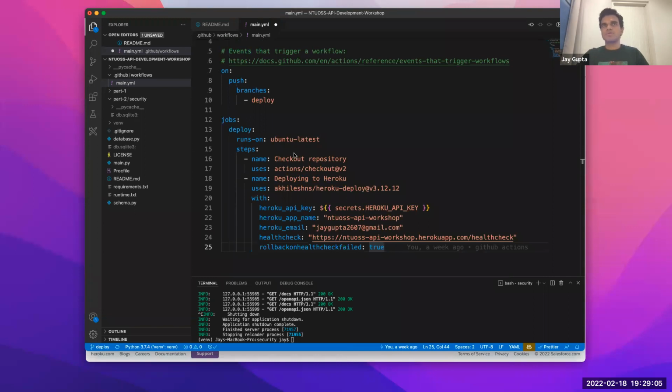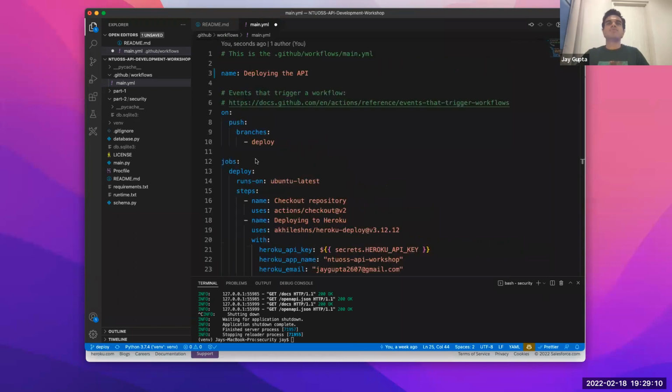Okay, so I think so far it's clear for everyone. All right. So once you have written this code, you then need to commit the code to the GitHub branch.